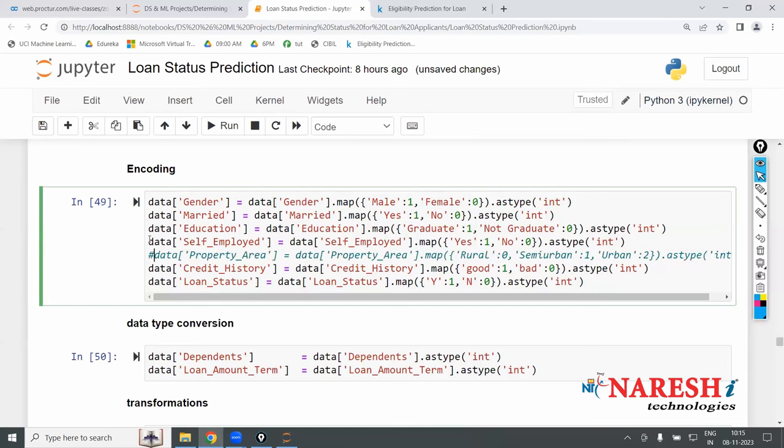Education is ordinal. These both are ordinal. And the credit history, good or bad, and loan status, yes or no. So these both come under ordinal. I am not going to keep them as common, just to highlight that one, I'm showing. These both are ordinals. Remaining all of them are nominals.